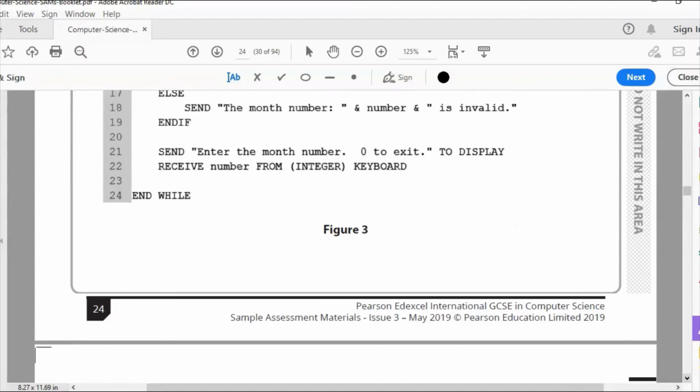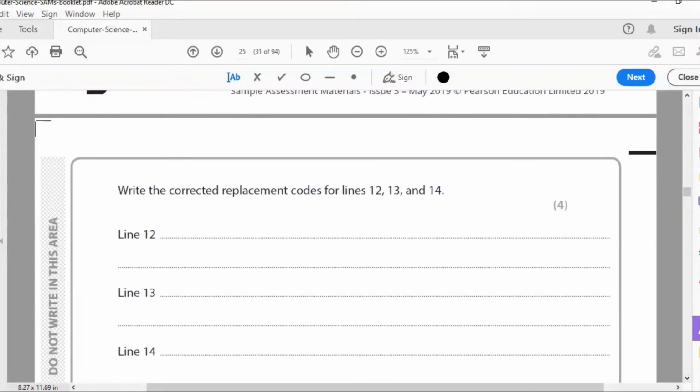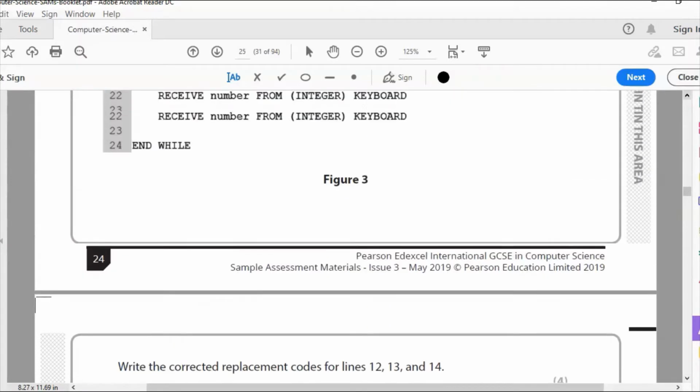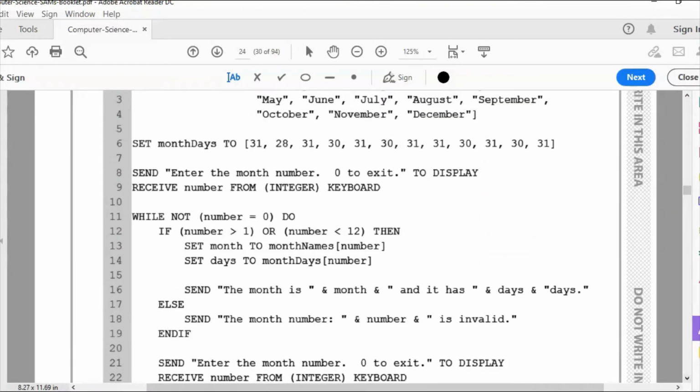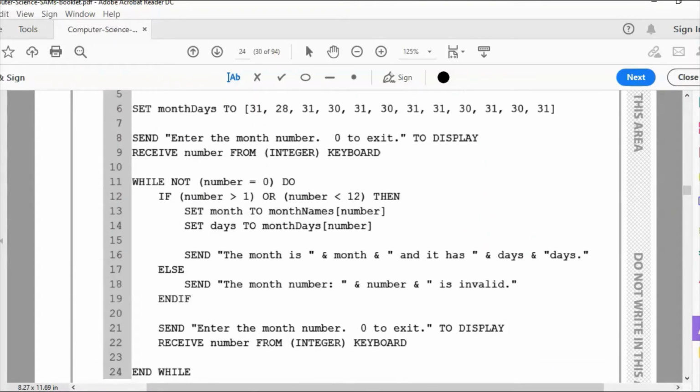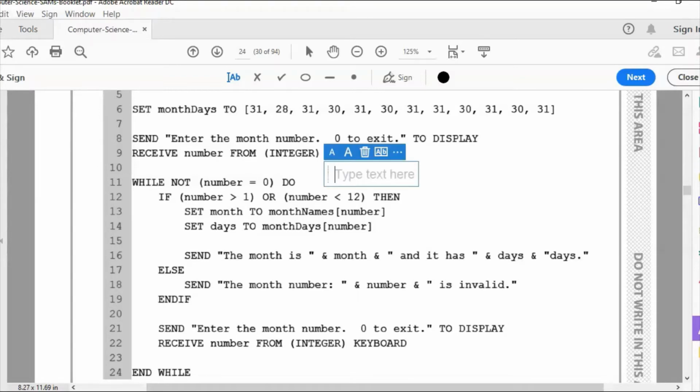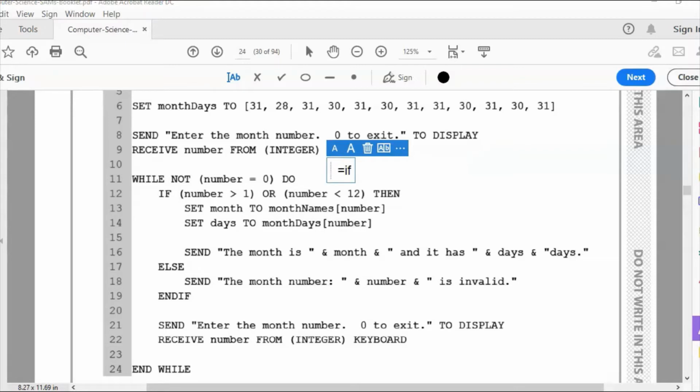Now if we scroll down further, we need to write the replacement code for lines 12, 13 and 14. So let's start with line 12. I'll write the replacement code on here rather than in the question, but you should normally write it in the question as your answer. I'm just writing on here for demonstration purposes. Line 12: if number is greater than 1 or number is less than 12, then. There are a few things wrong with that we need to change. So I still want an if there, but this time I need to look at that number.